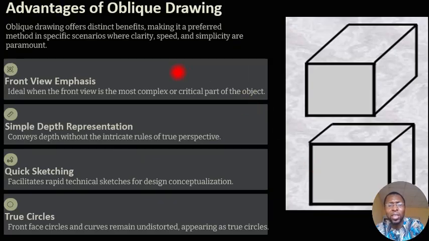What is the advantage of oblique drawing? Number one, oblique drawing gives us front view emphasis. If you want to emphasize the front view of any object and you want to show it to someone, it is better you use oblique drawing in presenting that front view. So it emphasizes the front view. You could see this, that's another example of oblique drawing. You see the front view of this box gives you the real proportion of the front view of that object.